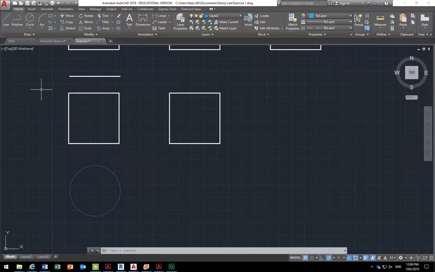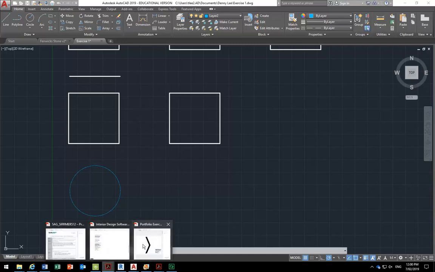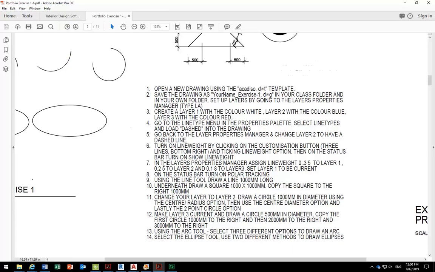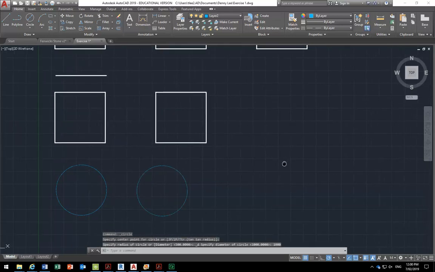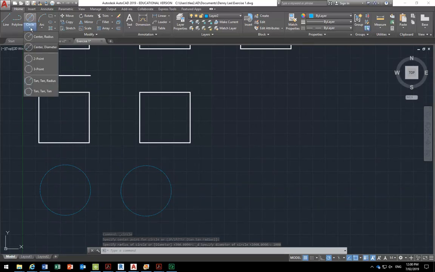So now we need to draw some more circles. So again, going back to the notes, so I've got in this one. Okay, so here it suggests that you can then use the other options, centre diameter and 2 point, to see how they work. So going back to the menu there, you've got centre diameter.